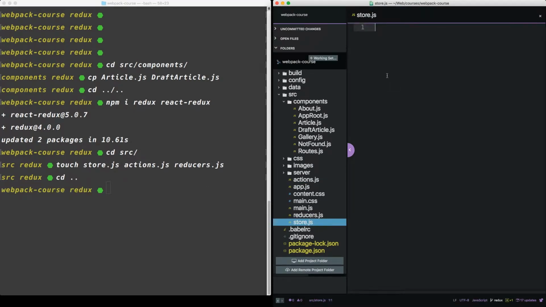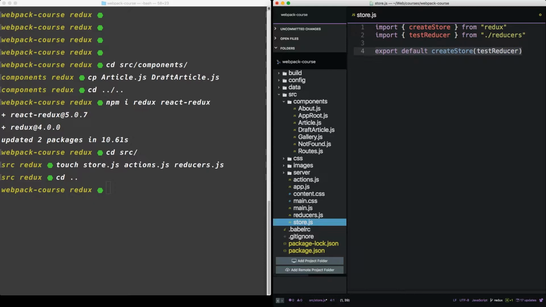So now inside store.js, we're going to create a very simple store. We start by importing createStore from Redux. We export default createStore, and we're going to add a reducer to this function. So let's import the reducer. Let's import testReducer from reducers. And that's all there is to it to create a store. We can also add an initial state if we wish as the second argument. And we can put whatever we want here.